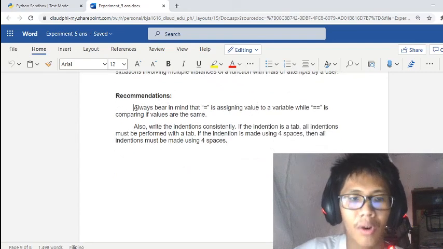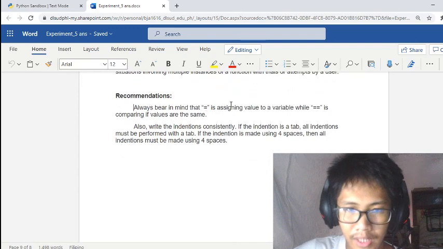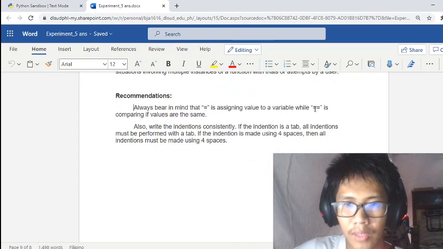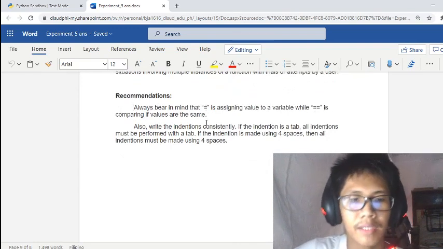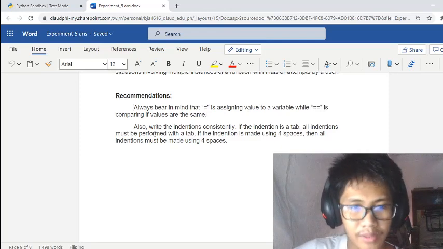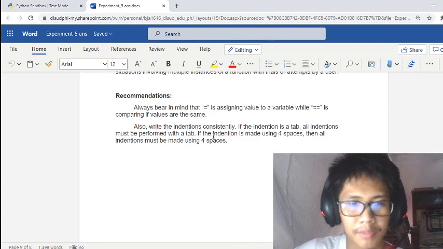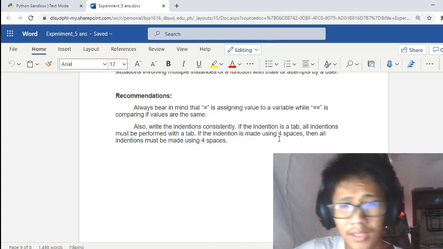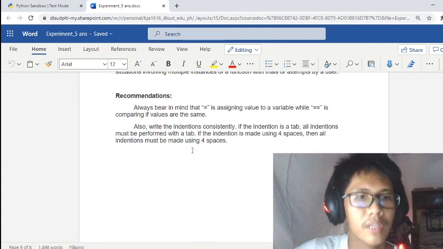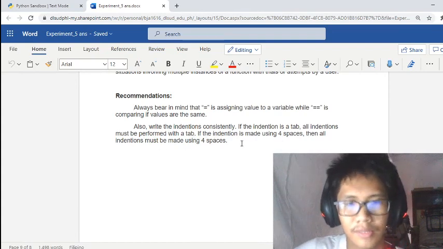Recommendations: always bear in mind that the equal sign is assigning a value to a variable, while the double equal sign is comparing if values are the same. Also, write indentations consistently. If the indentation is a tab, all indentations must be performed with the tab. If the indentation is using 4 spaces, then all indentations must be made using 4 spaces.